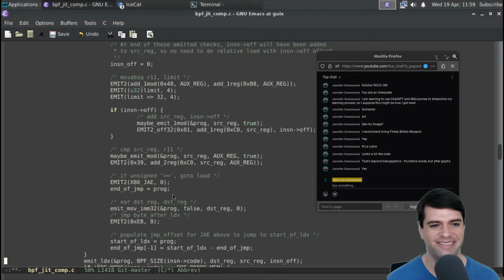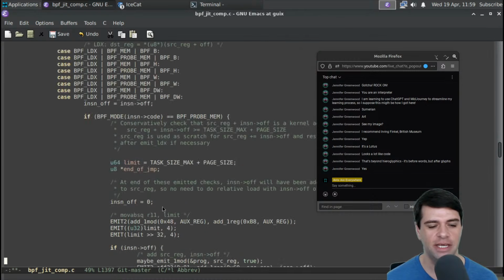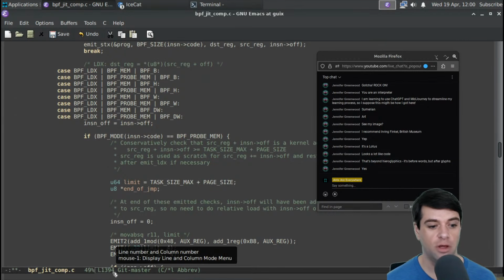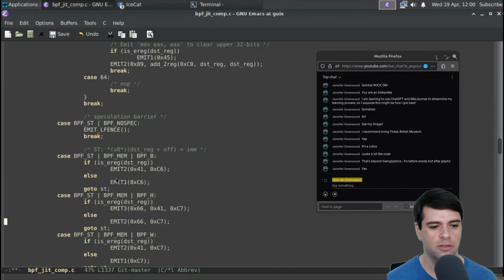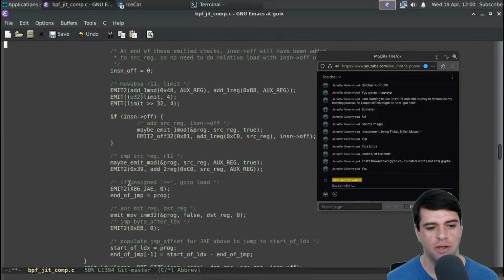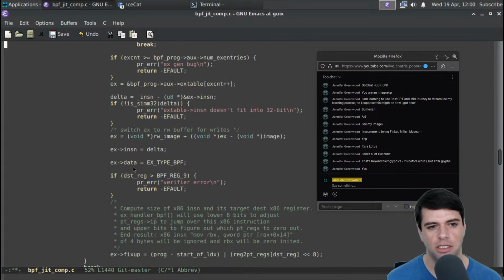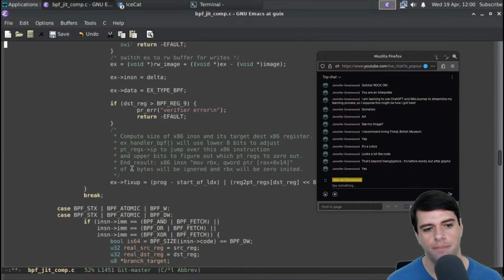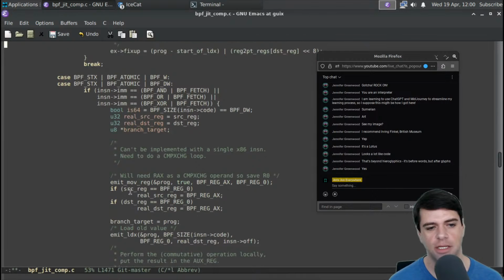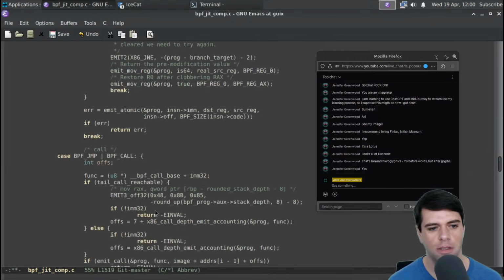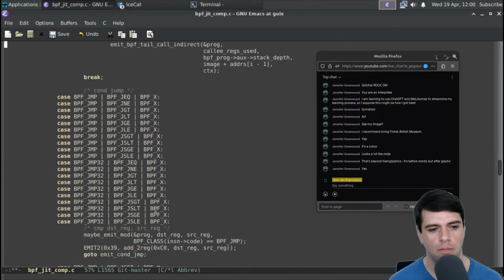I'm not gonna dig into all of it, but here, where are we roughly? Line 1394. It starts much higher, but somewhere around 1300 lines maybe is where we get this big thing that's going to tell us how we're translating the BPF function to x86. Cool.